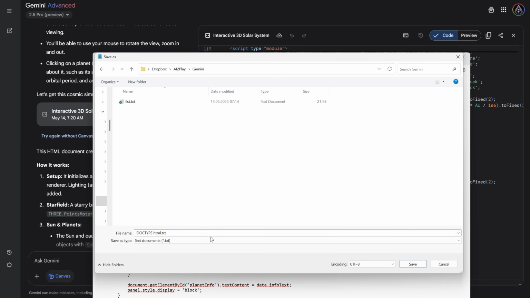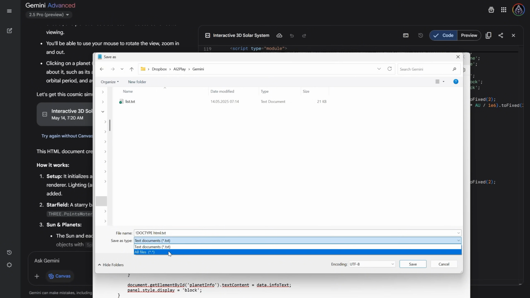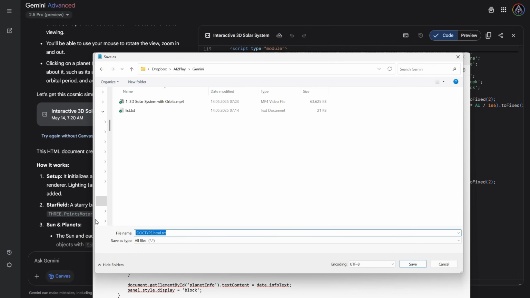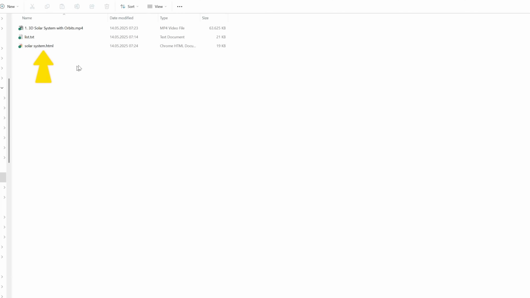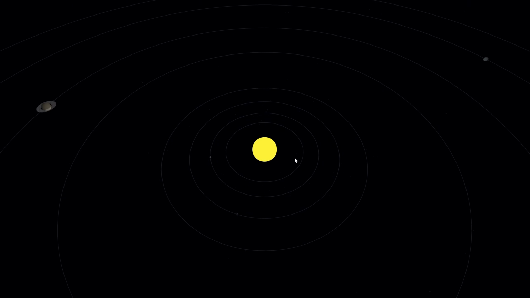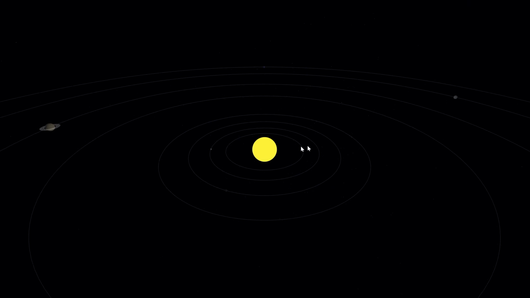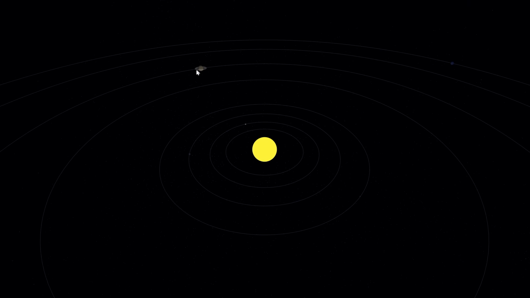For the file type, change it to All Files, then give it a name like Solar System or any name that fits. This part is important. Add a dot and then HTML at the end of the file name. Finally, click Save. That will create an HTML page file for you. That's it. Now you have the exact same project on your computer, and you can open it in your browser to play around, see it in full screen, and all that.